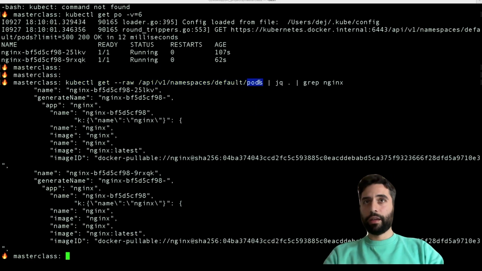So basically the pods are objects in our cluster, and they are a resource type for our API, so to say. So in high level terms, this is the core idea behind the controller pattern.